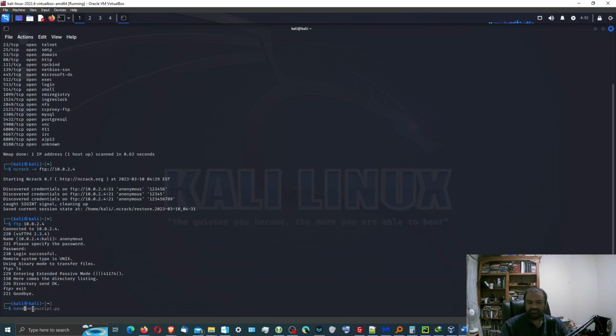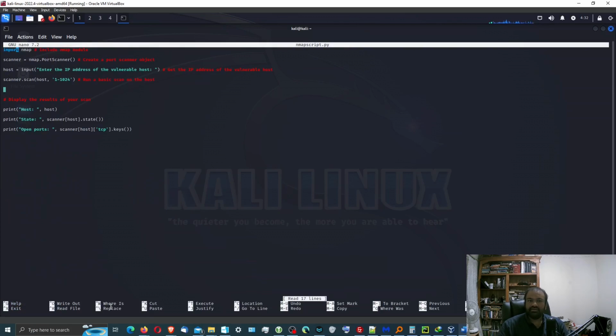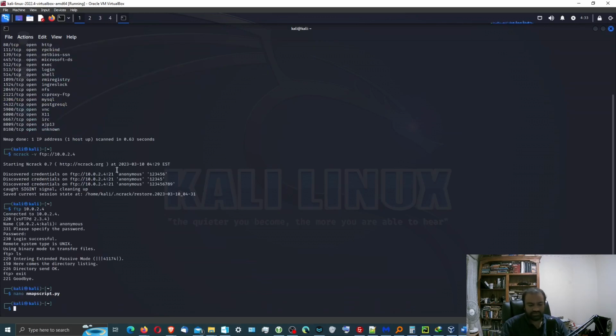I've already made the script. What I've done is I've gone on the Nano text editor, and I've made this one. This is a pretty basic Python script. We've imported the Nmap library, which is something you have to install. We've created a scanner object, and we're asking the user to input the IP address, and we're going to tell the scanner object to scan the input and scan for those ports, and then display the results. Pretty simple one. We'll run this.